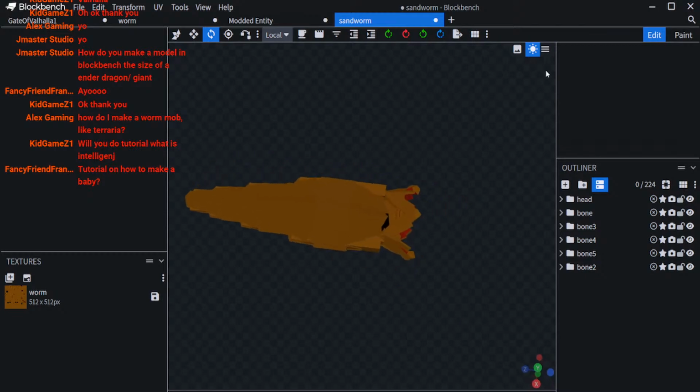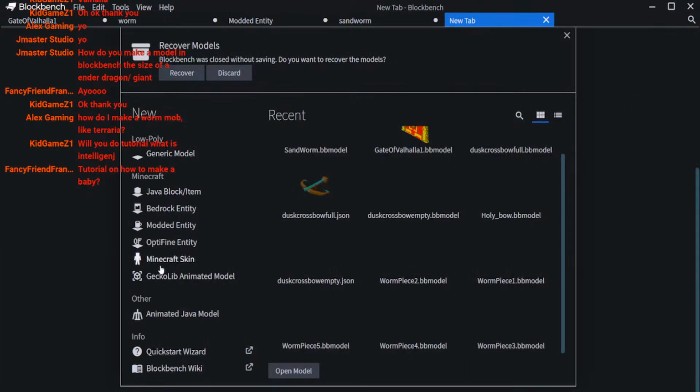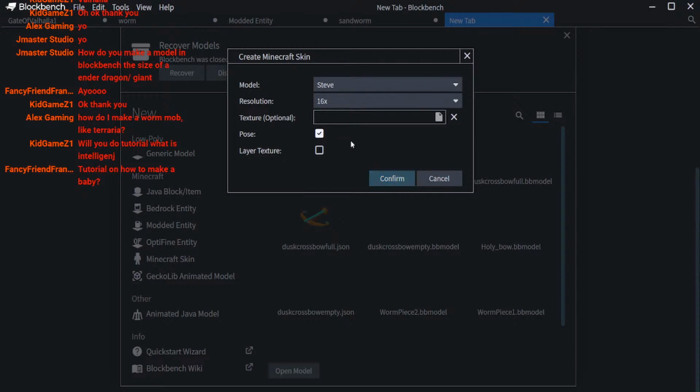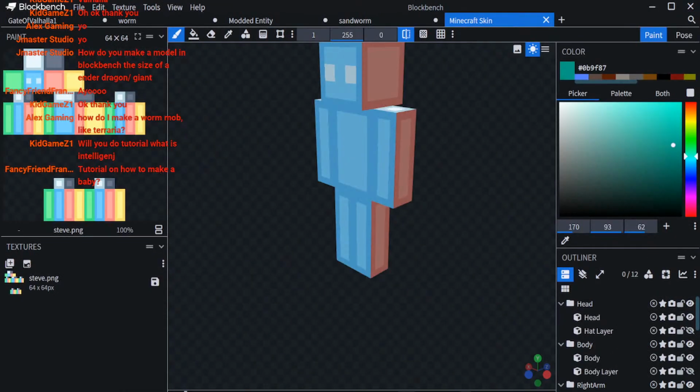Tutorial on how to make a baby. All right, let's do this. Create new model. Steve, no pose. Let me just go on craft skins. We're gonna find a baby skin. Here we go. This is the hardest tutorial I've ever made.